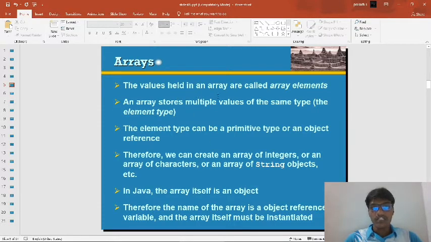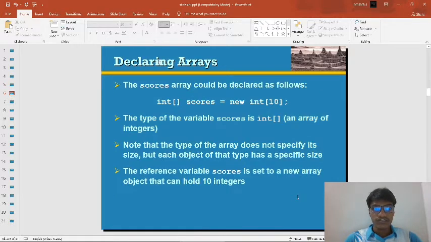The values held in an array are called array elements. An array stores multiple values of the same type, the element type, such as integer, string, and character. The element type can be a primitive type or an object reference. Therefore, we can create an array of integers, an array of characters, or an array of strings. I already told you that in Java, the array itself is an object. Therefore, the name of the array is an object reference variable.